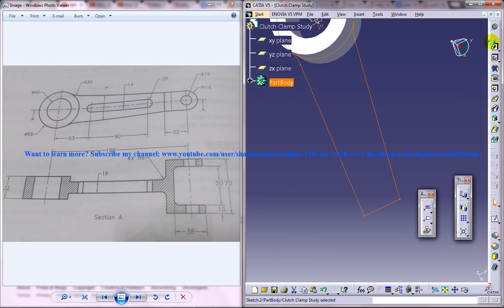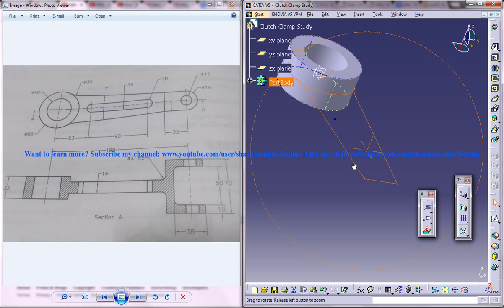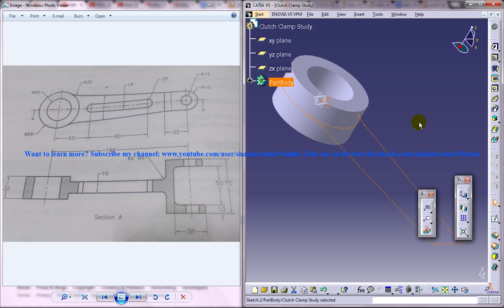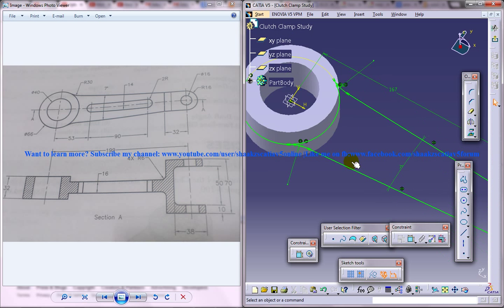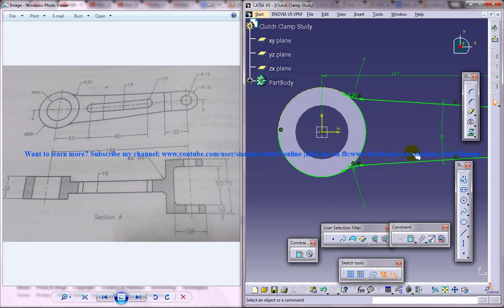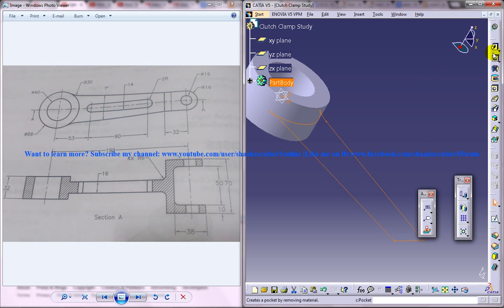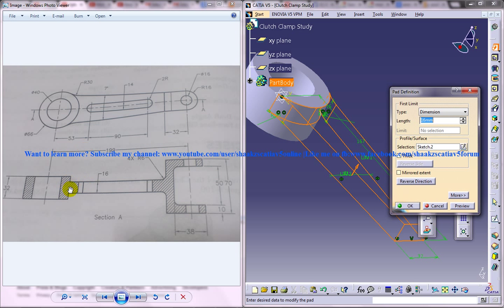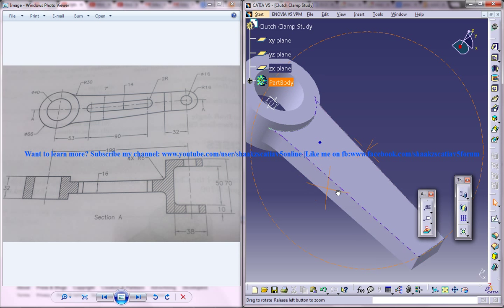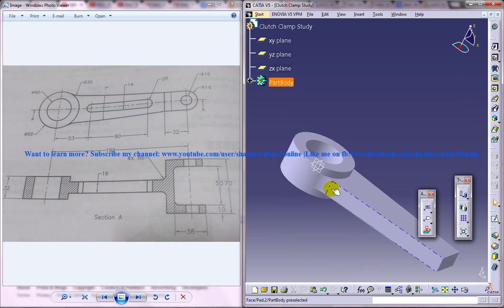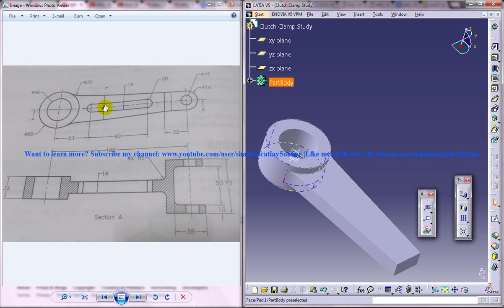Now just come out of the sketch, and you can see that this portion remains. So just come into the sketch once again and actually trim this out. Come out of the sketch and do the padding. So the padding is 16, so 8 on both sides. So we got this portion here. The next thing is to do the holes, and we got all the dimensions for that.